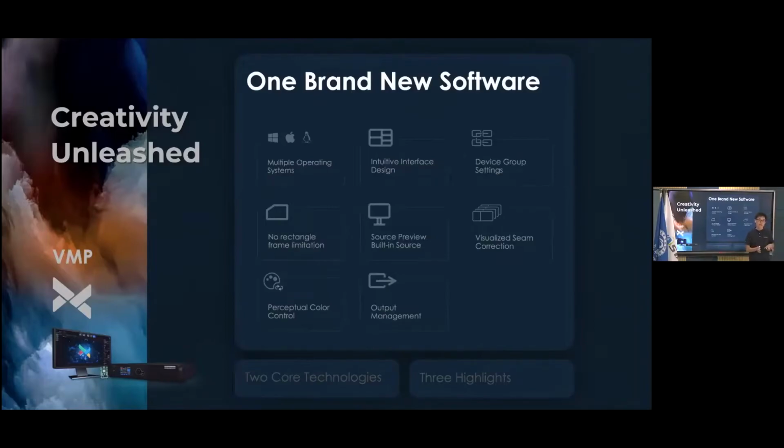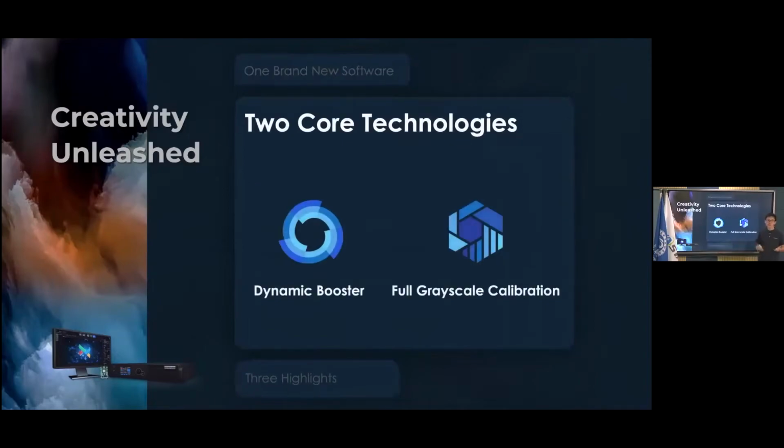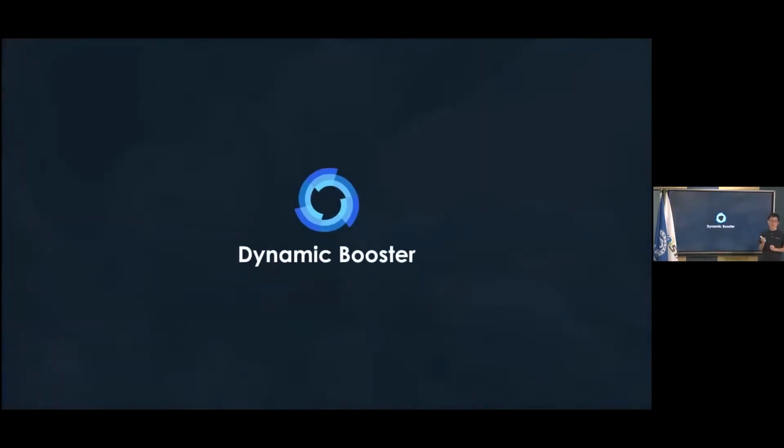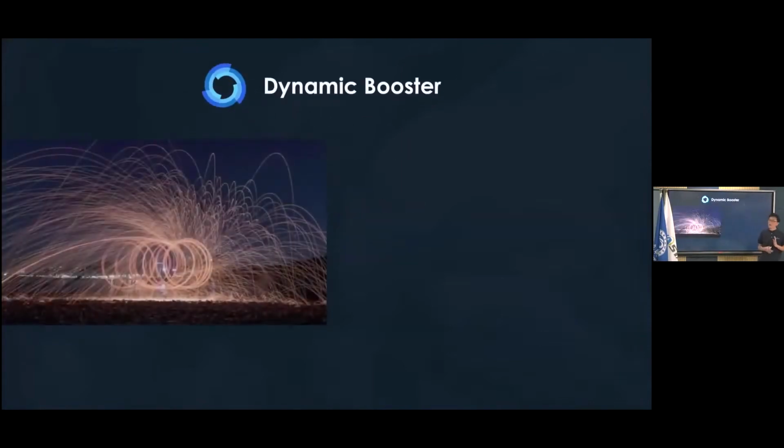After the VMP software, let's move to the second part, two core technologies: the dynamic booster and the full grayscale calibration. The first technology we will introduce is the dynamic booster. To help our users have a better understanding of the dynamic booster, we did a real picture shot. We put a real picture shot here.